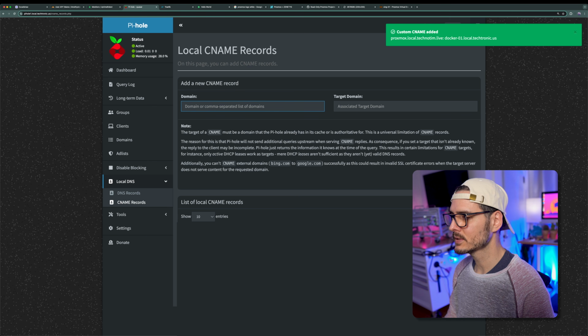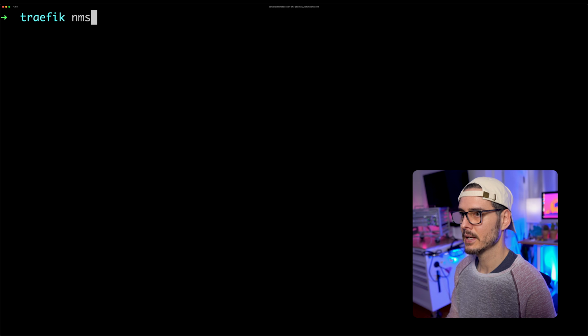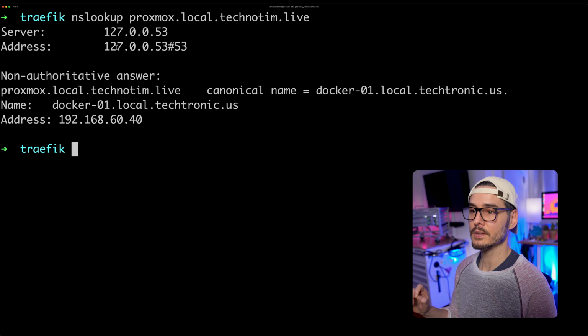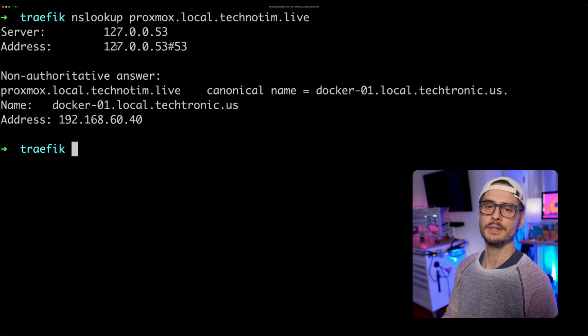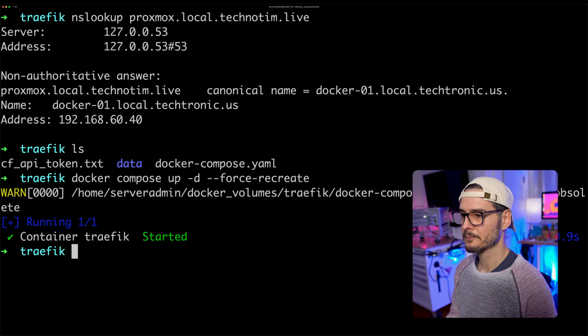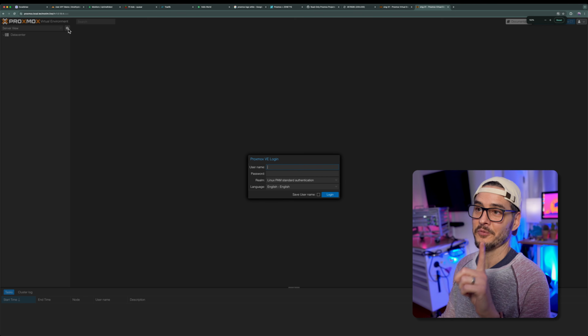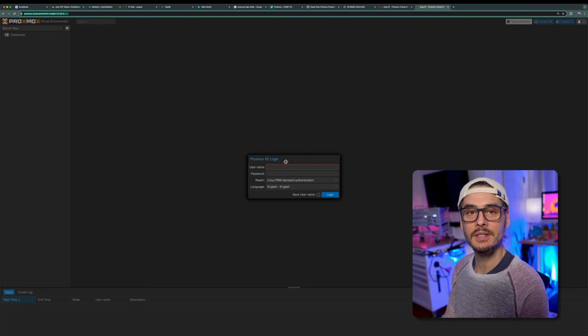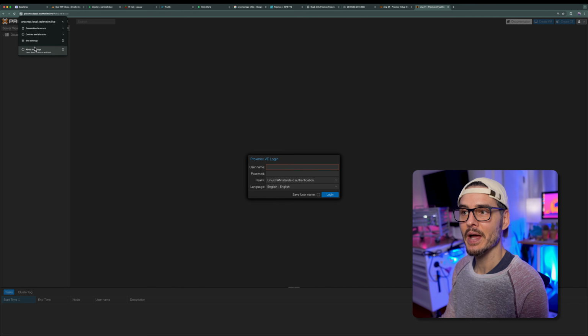Let's copy this out, just make sure we can do an nslookup. nslookup. We see it. Awesome. So now let's go to that site. Awesome, it works. Then we need to recreate this stack because it doesn't auto load our configuration. So let's do a docker compose, let's recreate it. Do a docker logs on Traefik. No errors. Then if we go to that URL, you can see that, hey, proxmox.local.technotim.live does get to my Proxmox server, and I do have a certificate.